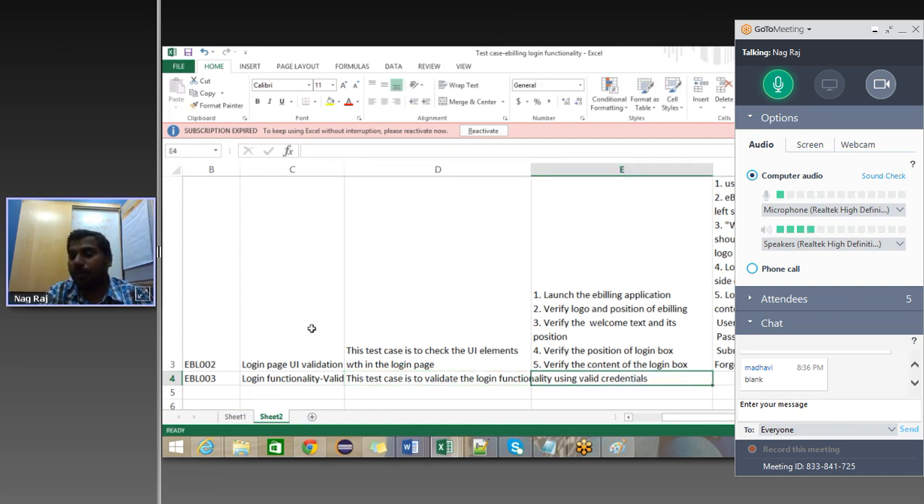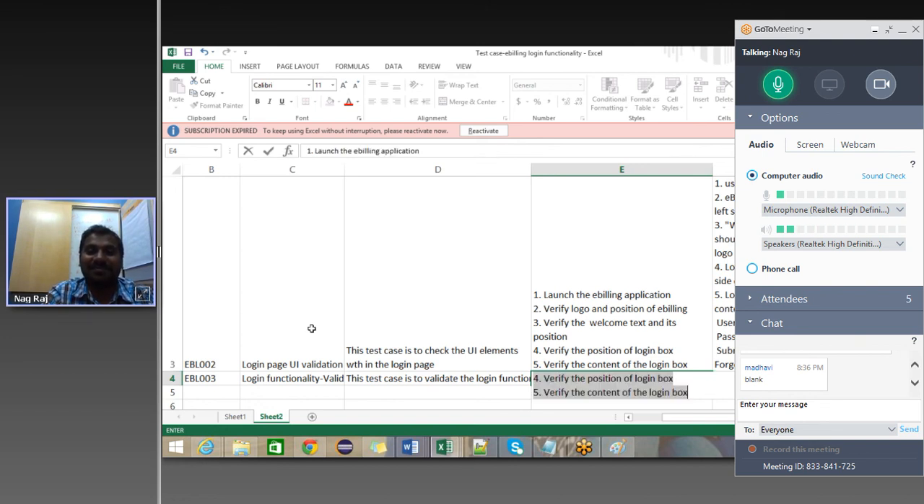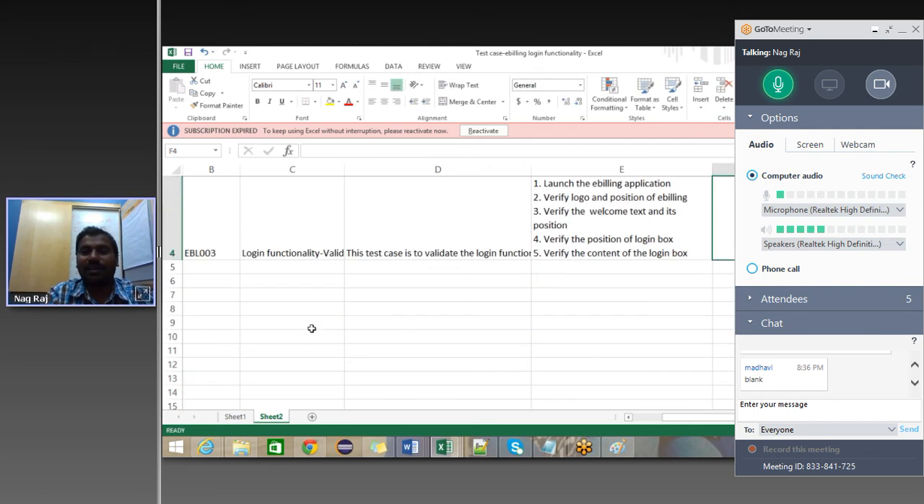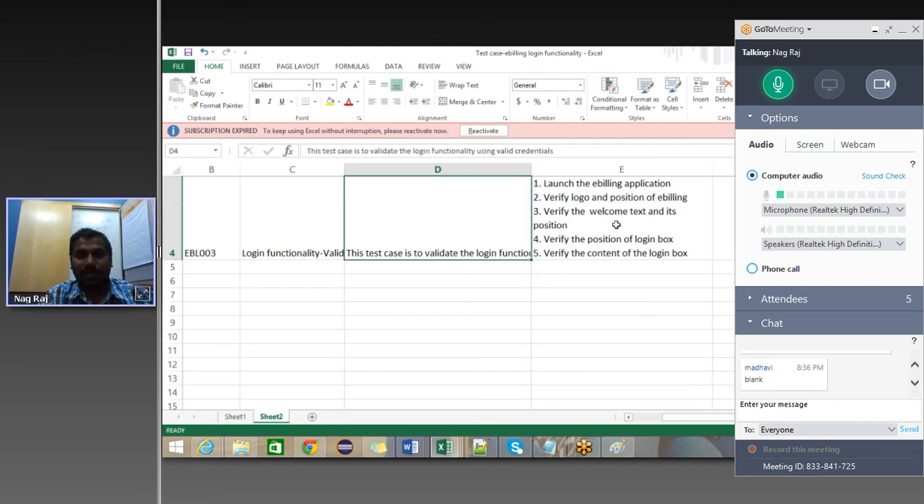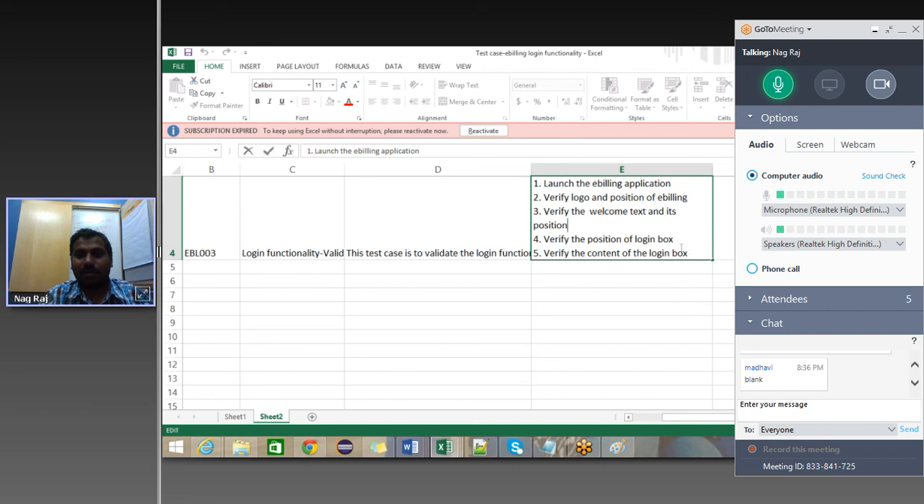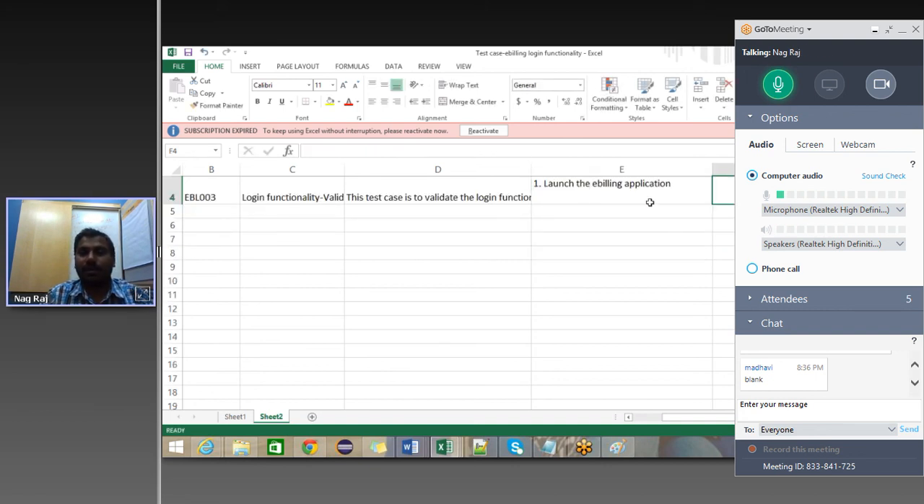All right. So what do you have to do first? First, type in username and password, right? Launch the application. Yeah, I mean that's a precondition. Okay, if you say that, then it's not a problem. Launch the application. All right. User should see the login page.